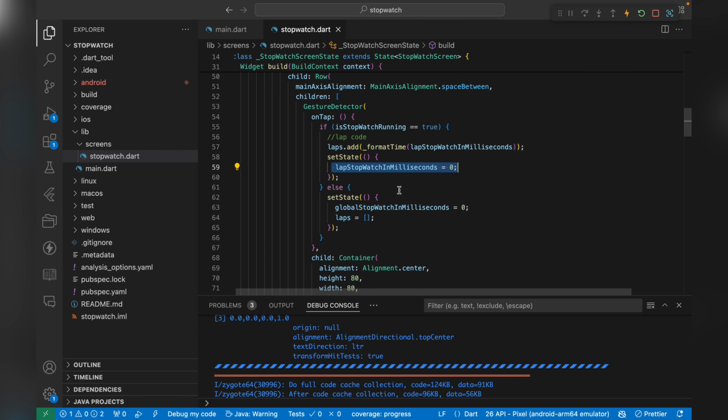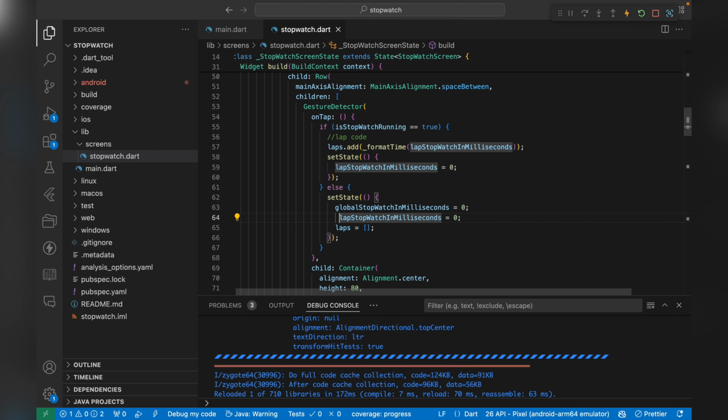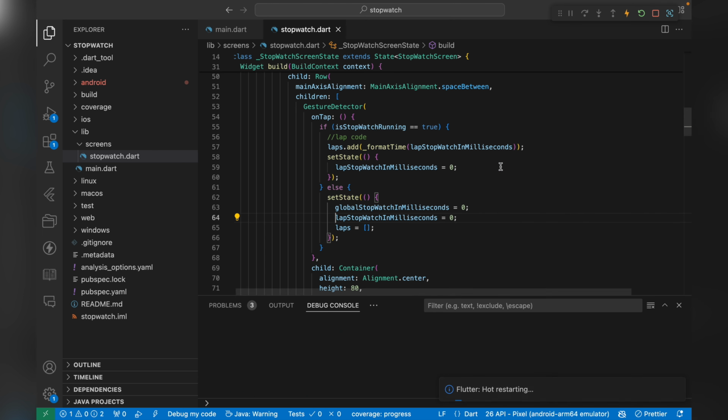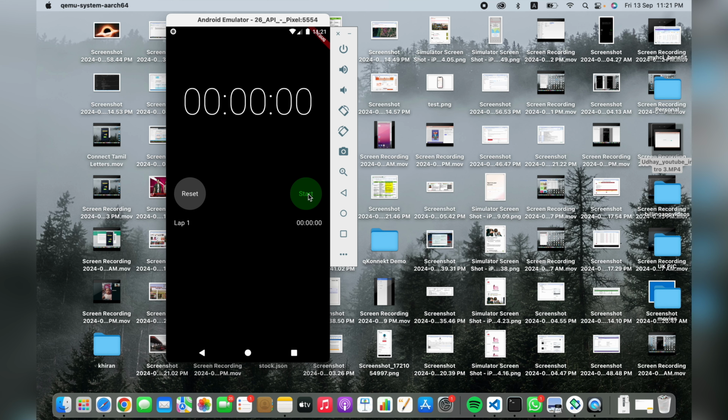So here I will just change this as well. Okay, now we'll see. I will click on start, so this is running. I will click on lab, so that second 1.77 came, and I will wait for 3 seconds. Now lab, so the same thing is coming, and I will click again immediately, so it is working properly. Okay, so this is what we wanted.